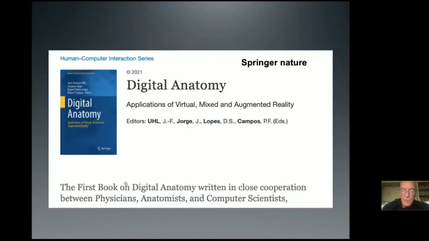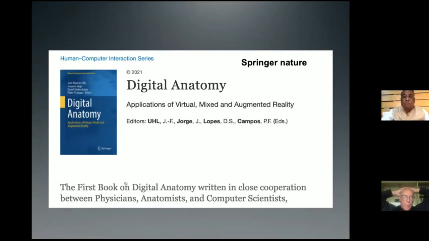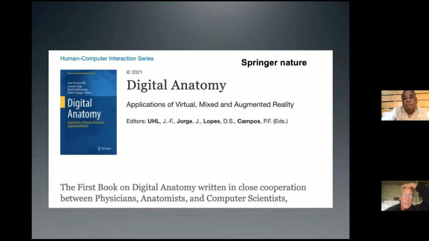So I finish this very short talk about overall anatomy and surgery. Just a point: we have recently set up a book of digital anatomy, which is a kind of Bible of all these applications of virtual, mixed, and augmented reality. You can have a look. A lot of applications are there.